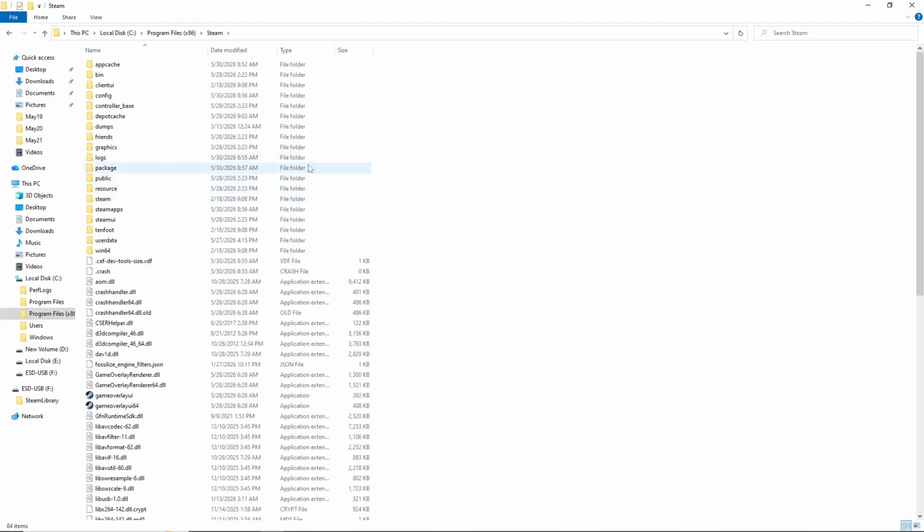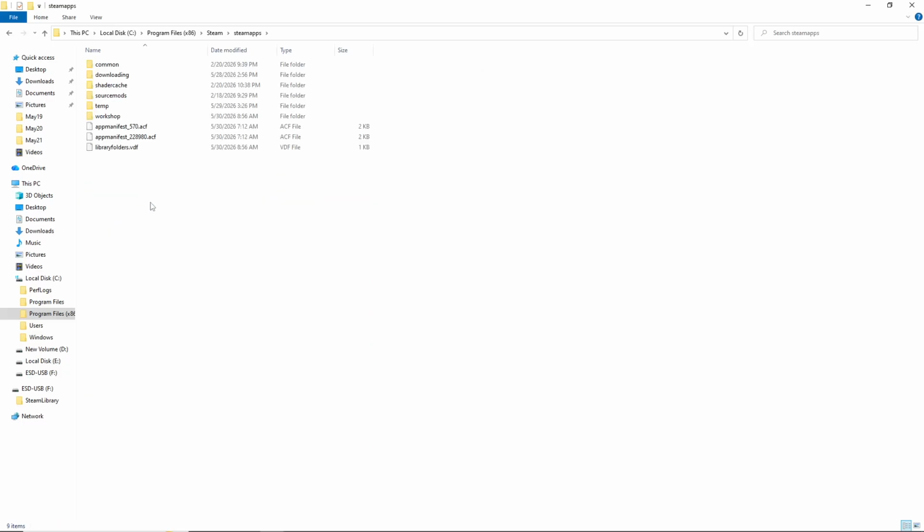This is the main directory for your entire Steam installation, containing not just the application itself, but also all the game libraries, configuration files, and user data associated with your Steam account. Now double-click on the Steam Apps folder. This particular folder is crucial because it's where Steam organizes all your installed games, downloadable content, and game manifests. It's essentially the heart of your Steam library on your computer.